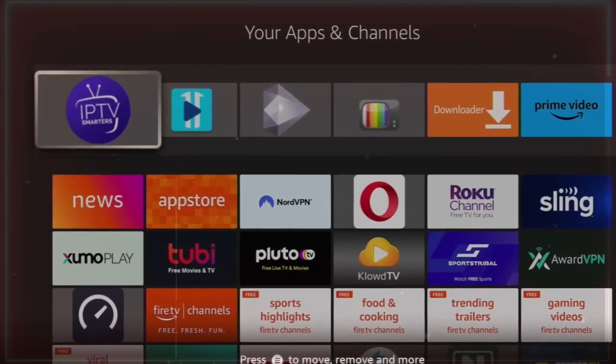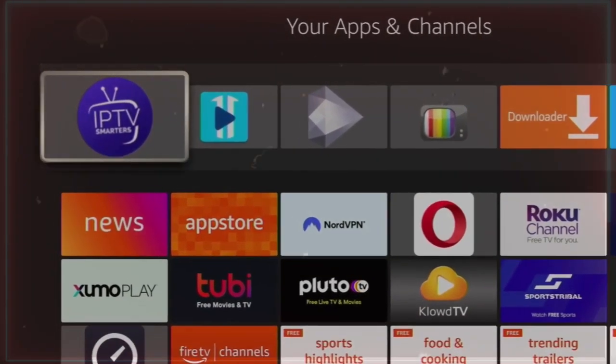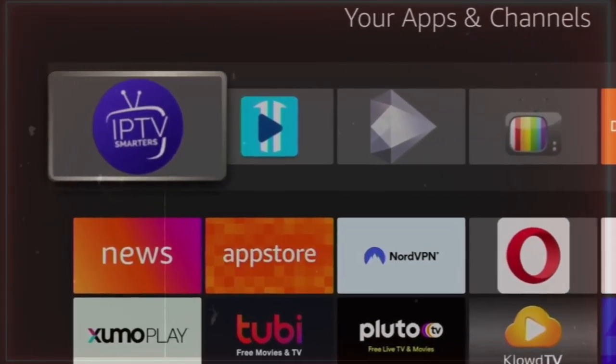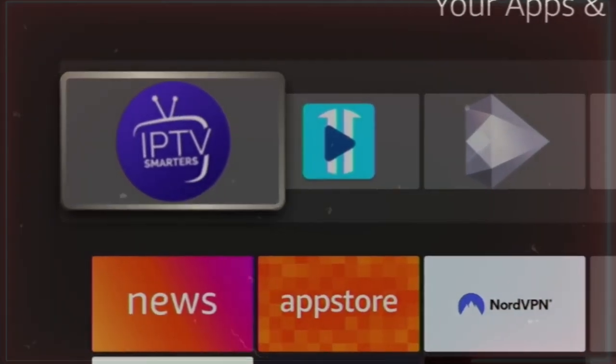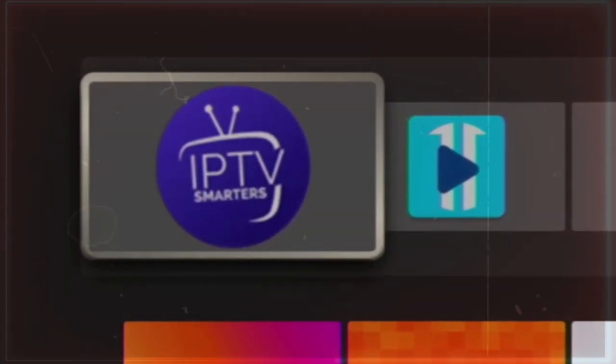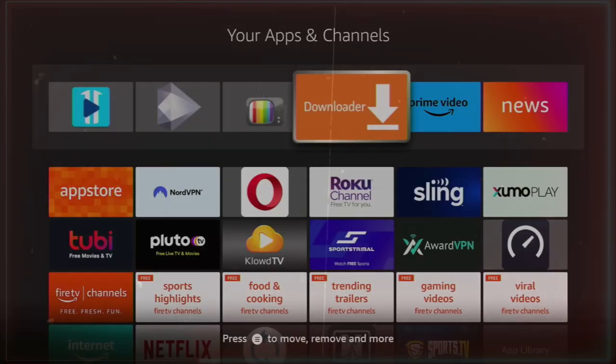Hey, how's it going? Today I'll show you an easy way how you can install IPTV Smarters Pro to your Firestick or Android TV. And without any further ado, let's see how you can get IPTV Smarters.